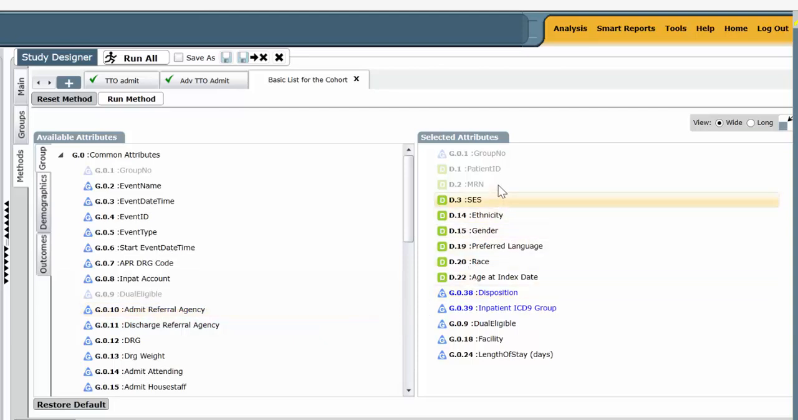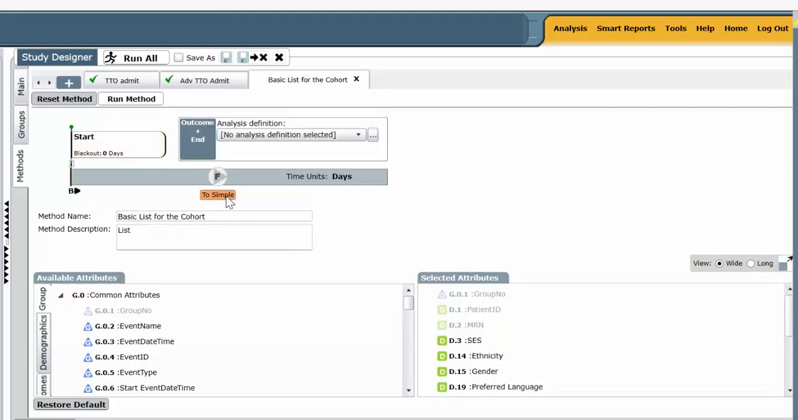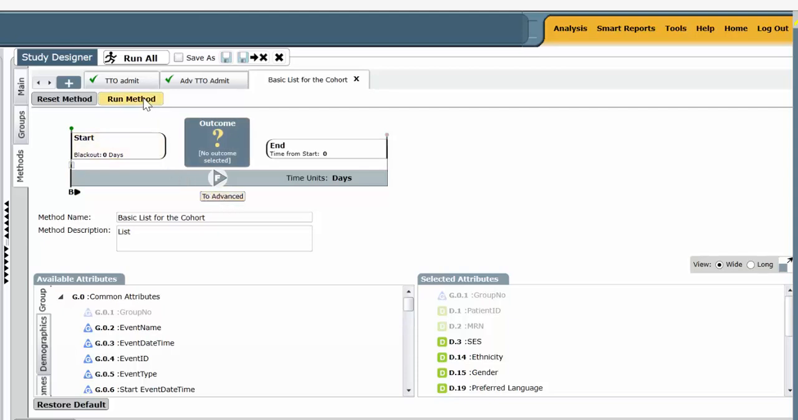Okay, now we've selected our attributes and we're ready to run. We're only looking at the cohort itself. Just to remind you, since we have not dealt with the racetrack paradigm, we're not dealing with an outcome, either in the simple method or the advanced method, and therefore we're only looking at the cohort's attributes themselves. Now to run.